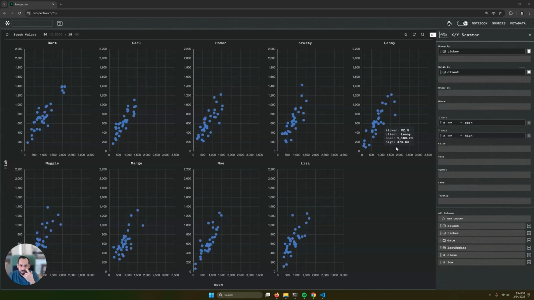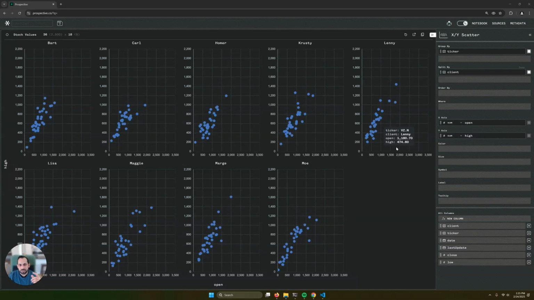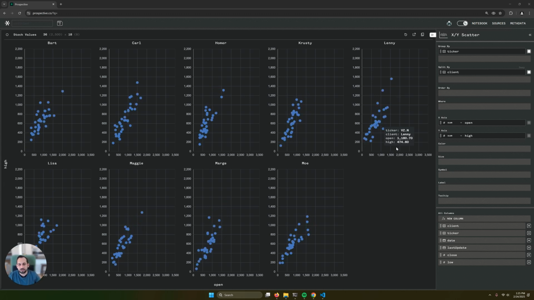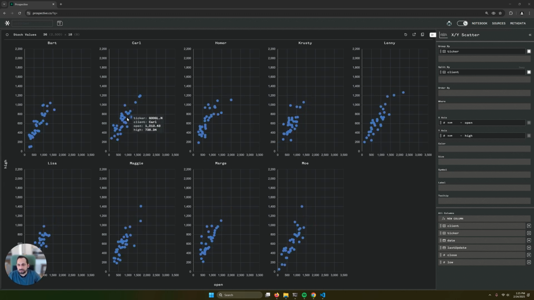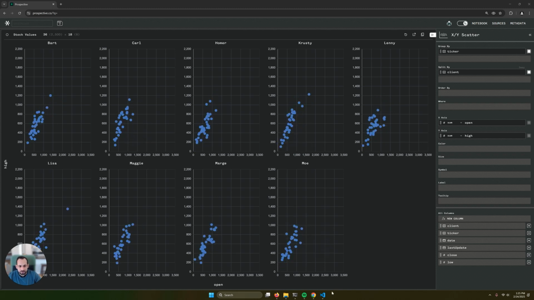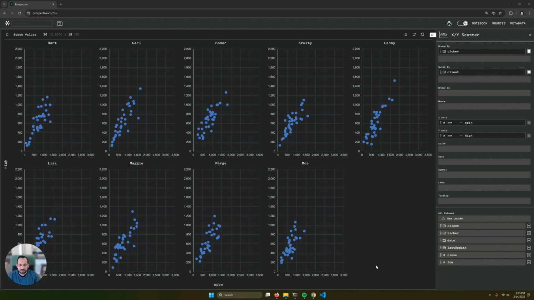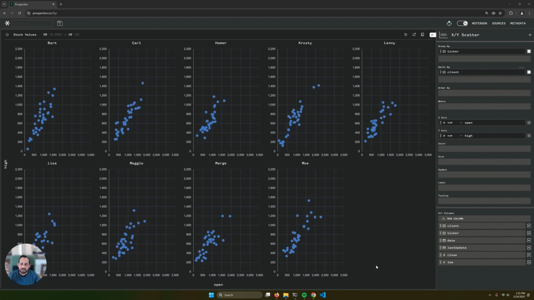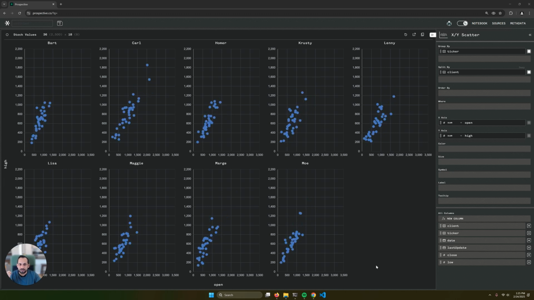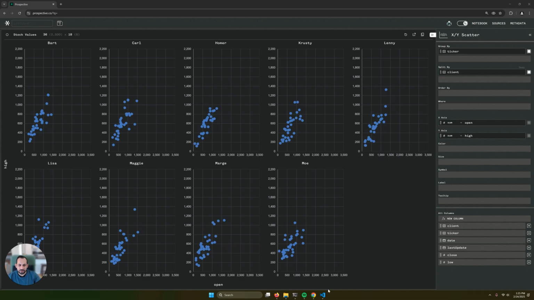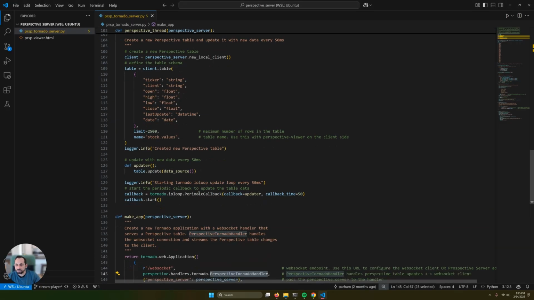Now, one of the areas where Perspective shines is the ability to visualize really fast-moving real-time data sets. In this case, I'm showing you graphing thousands of stock values that are updating every 50 milliseconds. To show how this is done, the front end, the browser, is connecting to a backend Perspective server that is pulling data on these stock values and updating a Perspective table and then sending that over a WebSocket. Let me show you the code for this.